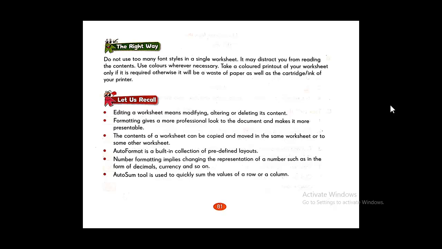I told you just now. And this also, which I mentioned before: the automation tool is used to quickly sum the values of a row or a column.